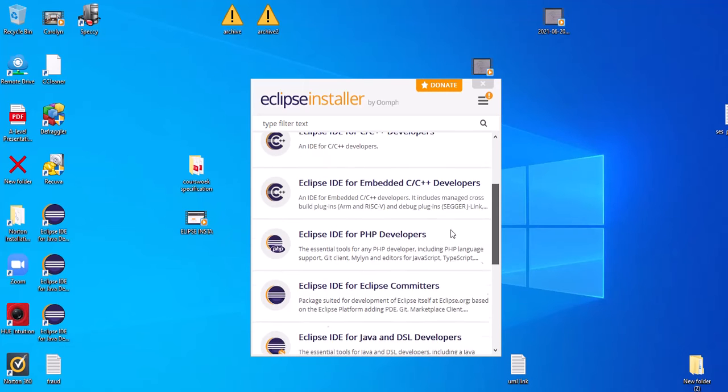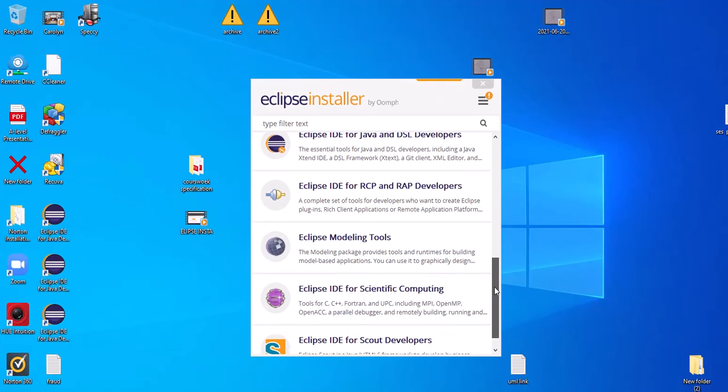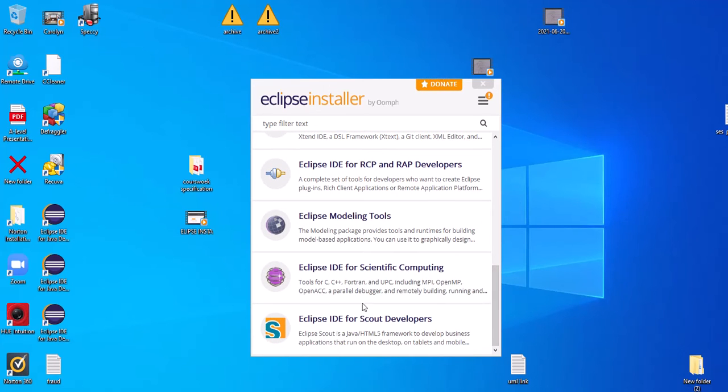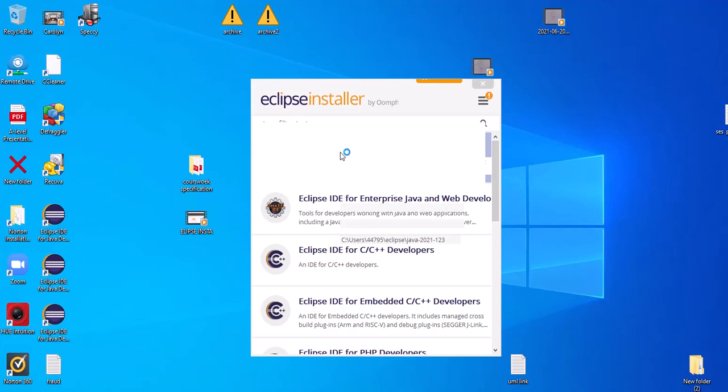You know, PHP, there's a huge range of possibilities. And you've got something called Scout. If you're a Scout developer, Scout is a framework for development. Eclipse IDE for scientific computing: you're specifically going to be interested in things like Fortran algorithms and their implementation, and you want speed. But what we're going to do is simply click on that and see what happens.